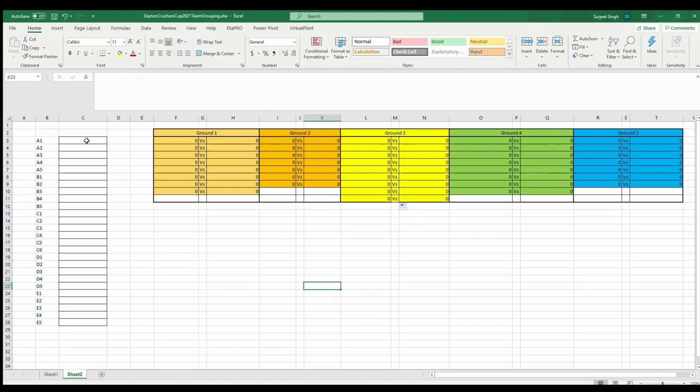So this is a game format which was created some time back, and we're just going to put the team names, and the grounds and the opponents will be displayed here. Let's get along. First, A1 is Dayton Indians. Dayton Indians will play 2 games in ground 1 and 1 in ground 2. A2 is Dayton Crushers, playing 3 games in ground 1.